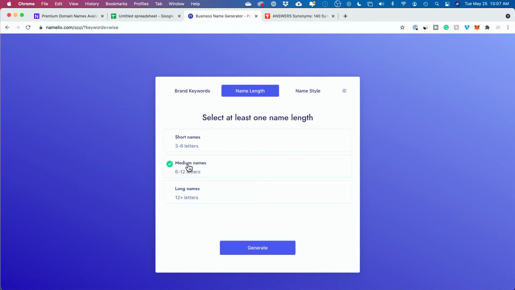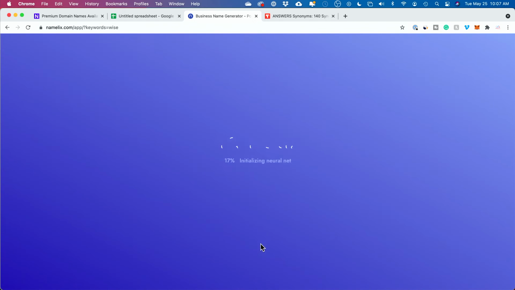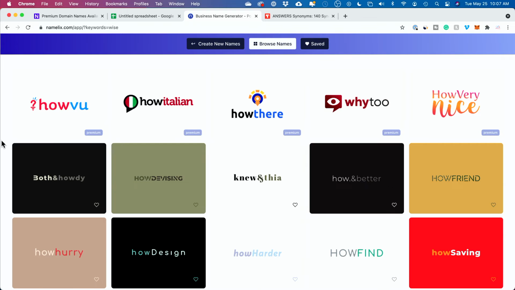You could choose short or medium here. And name style, again, I like the multiple words. And then I'll press generate. And this basically generates a bunch of different ideas, just like the other website I showed you, but specific to what you chose. So how there, that's pretty good.